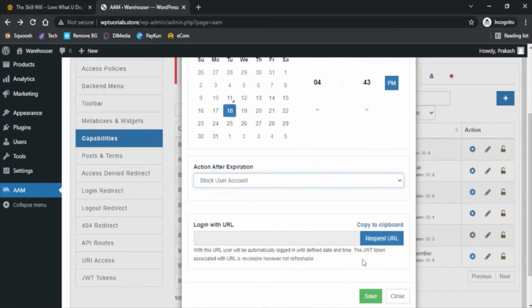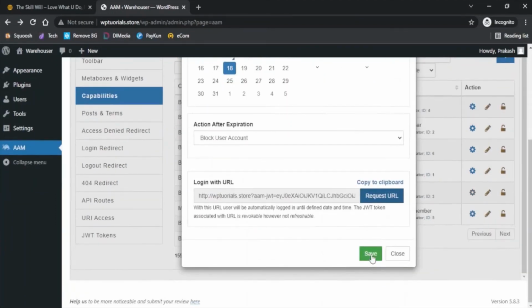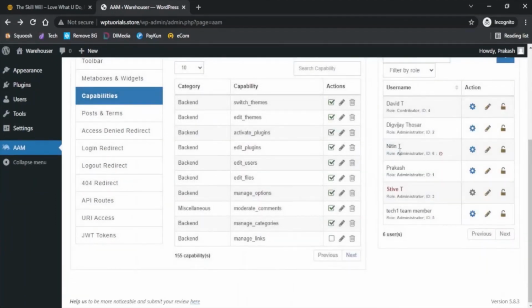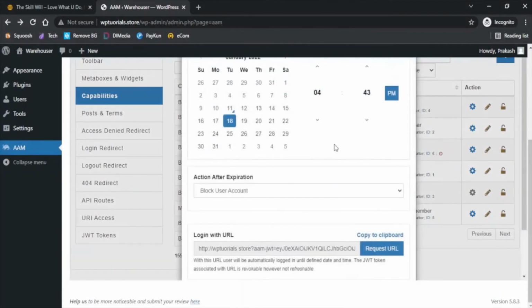So if I now click on the request URL, I will get a URL which I can simply share with the user, and he will have a restricted or time-bound access for this account. So I have just clicked on the request URL, and now I will save these settings. So for this account, the person will have the access till the 18th of January till 4:43 p.m. And after that, the person will be blocked from using this account.